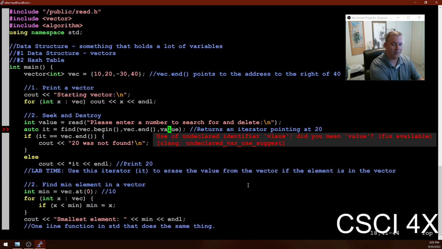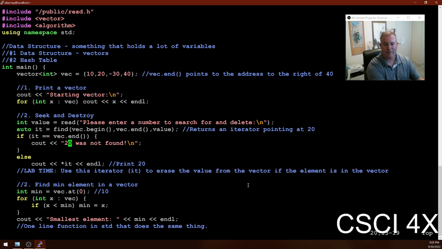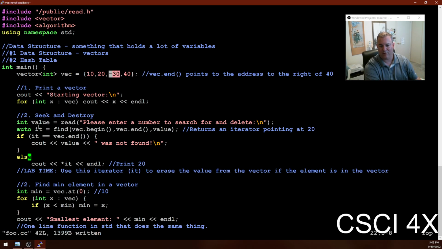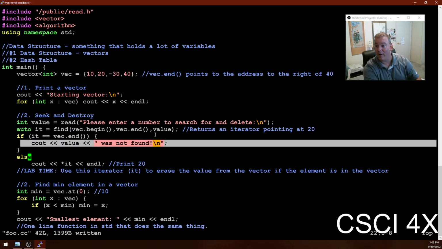So it's going to search for value. And so if the user types in -30, it's going to return an iterator pointing at -30 here. And then your code that you have to write, not me, you're going to write it, will erase -30 out of the vector. If it is not found, then just print out it's not found and just move on with your life, okay?